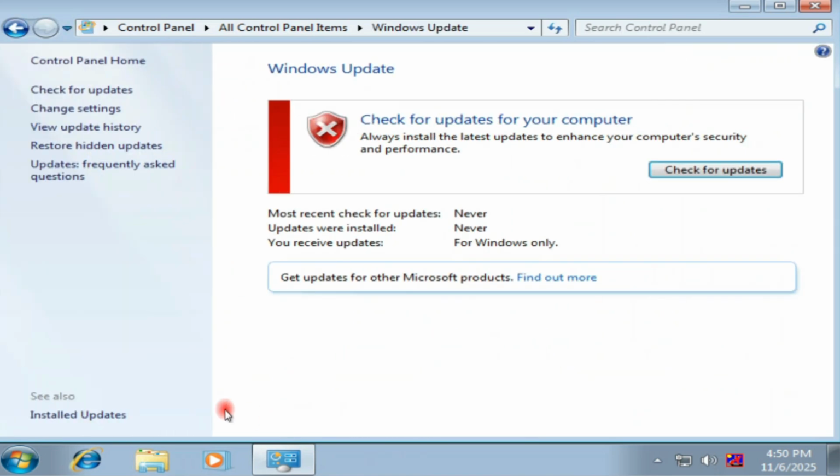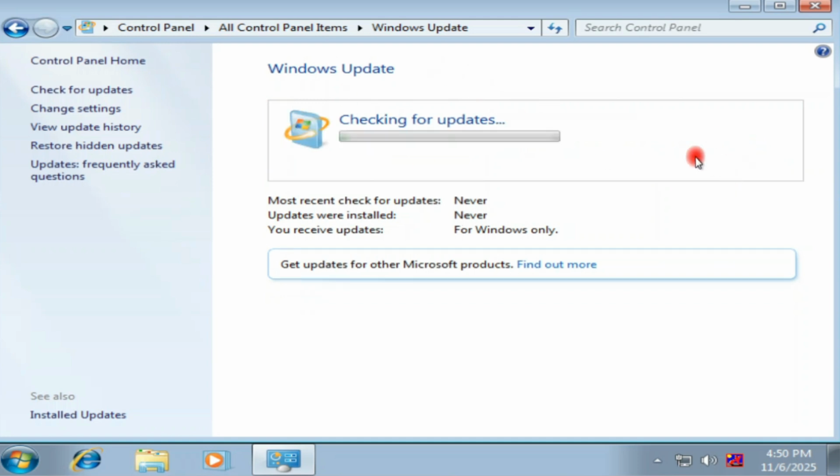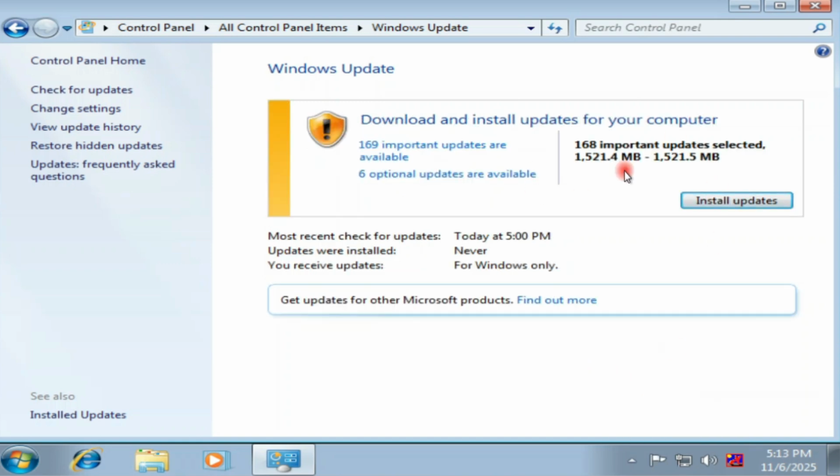Okay, now click Check for updates. Now wait for some time. So guys, you can see there are Windows updates and your problem is fixed here. Click on Install updates and install your Windows updates.